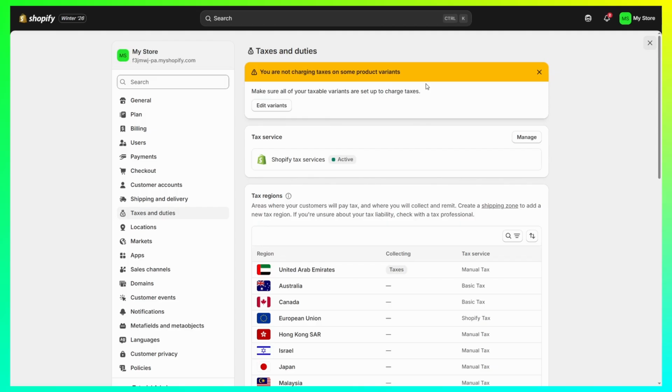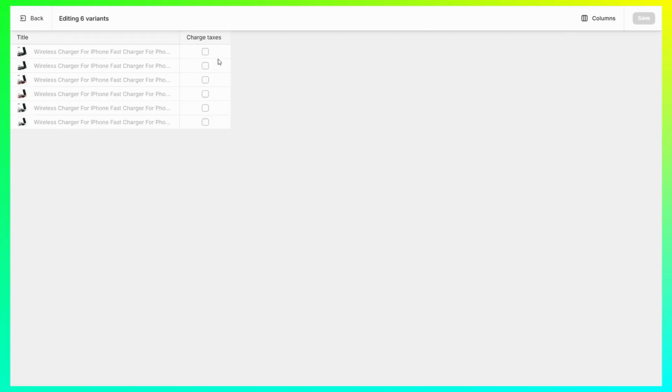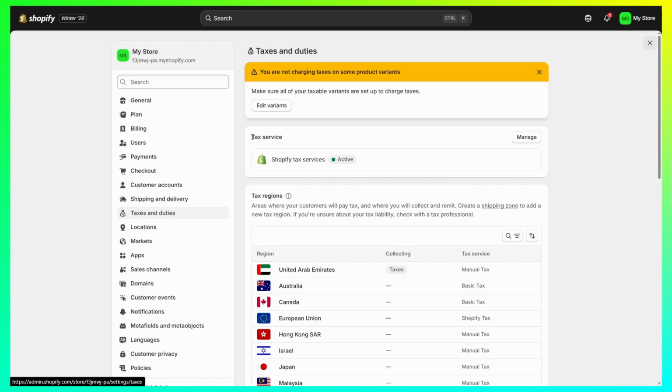So this is cool because it just keeps telling you exactly what is not working when it comes to the taxes. So you can just click on edit variants if that's the case for you. Check all of them. I mean, we already did that, but if you missed one of them, it's just going to help you out from here.